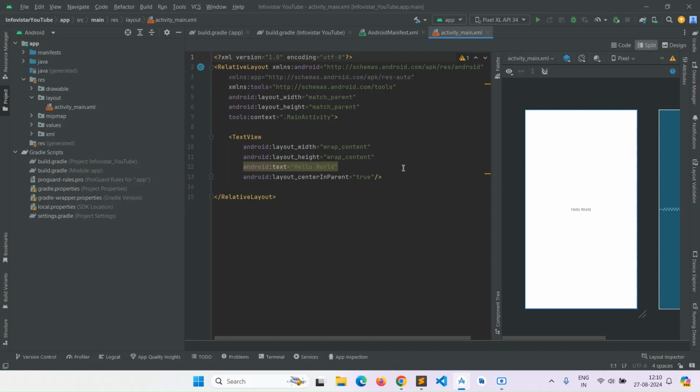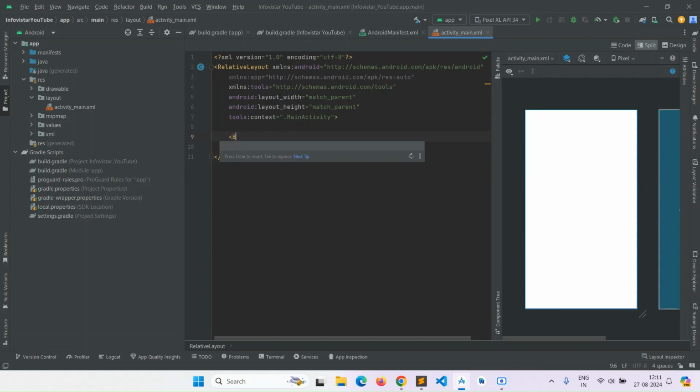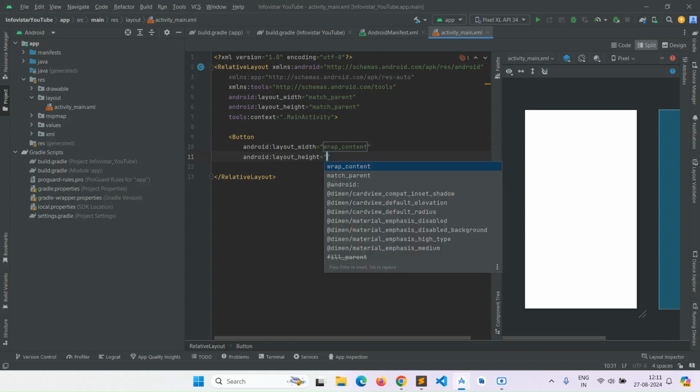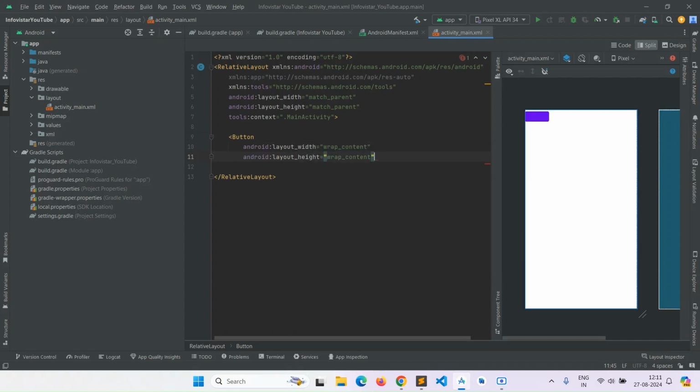I have already opened a project in Android Studio, so we will create a button. I am removing this text view and adding a button. Before adding a button, I'm setting layout width to wrap content and height to wrap content.